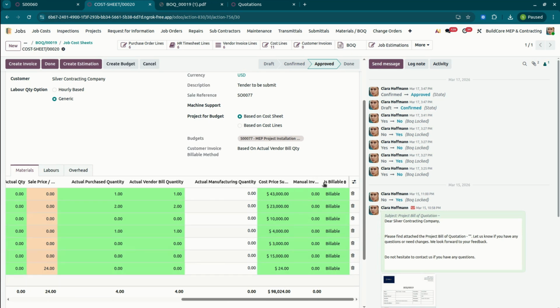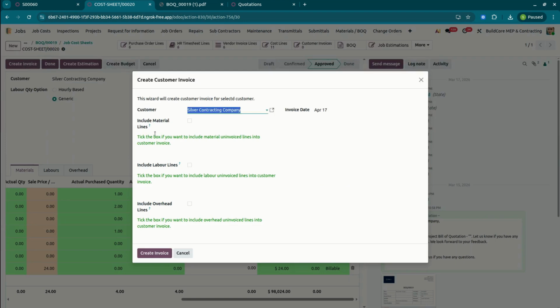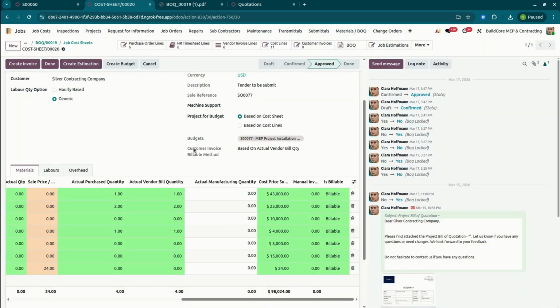And here manual invoice. If you create the invoice directly from the job cost sheet, it will also be available as manual invoice. Here you can see is billable. All are billable, like when we create the invoice from the top, it will appear over here. If you require to create the material lines, a separate invoice will be generated other than the sales order options.